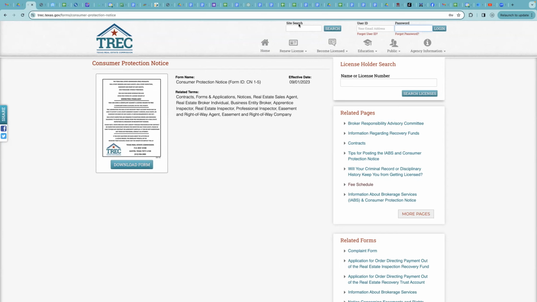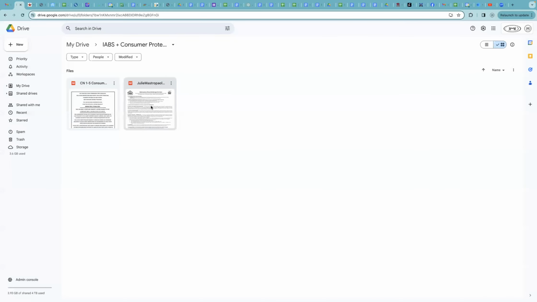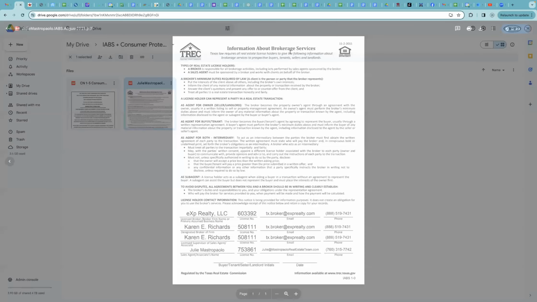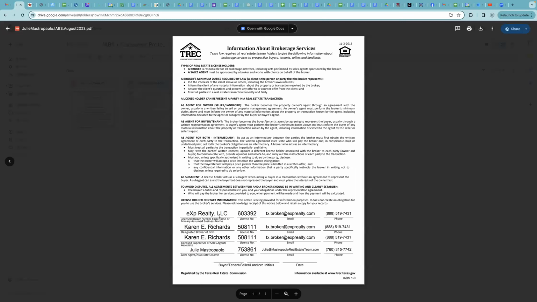If you don't have this form, you can find it maybe in your broker file or on the Trek website. You can just search for it and this will come up and you can download it. And then of course your IABS is probably already on your desktop or in your management system that you use, that you can readily download. So before you upload it into your Google Drive, just make sure it's correct and it's updated.